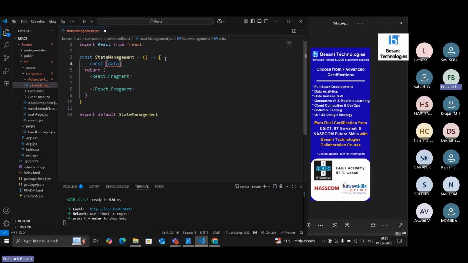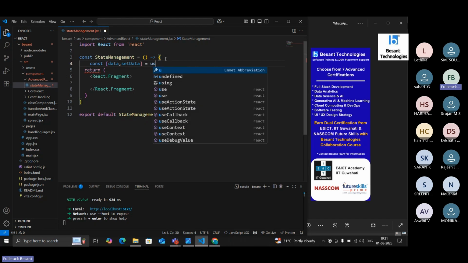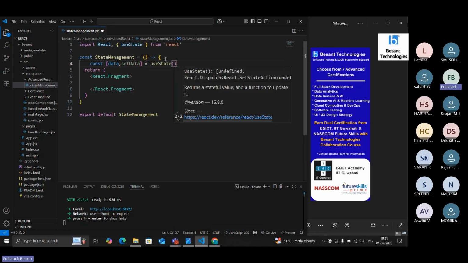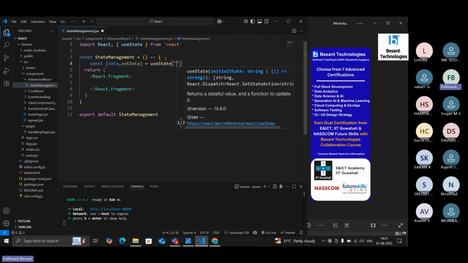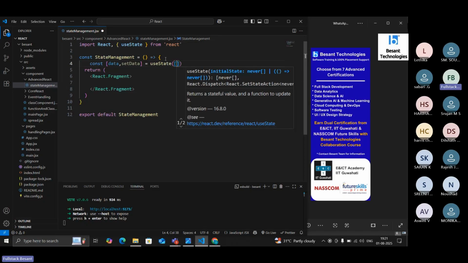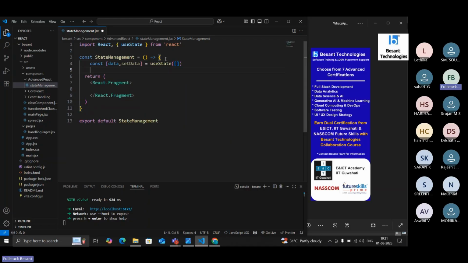First one I'm going to write data, comma set data, which I'm going to fetch from my API. So, useState. For form things we have been given an empty string, right? So here for data fetching you have to mention an array. It returns a stateful value and a function to update it. So you have to mention an array. Now, the first part has been completed.